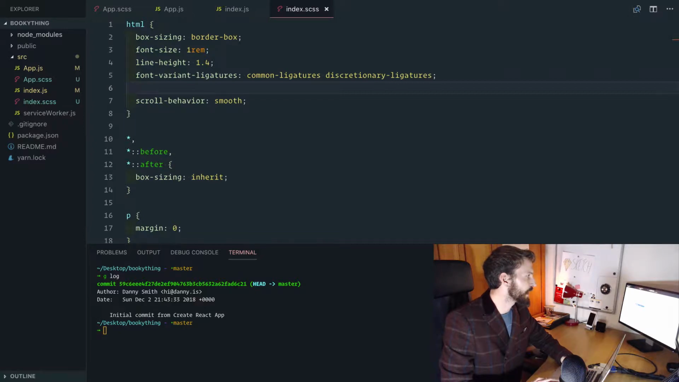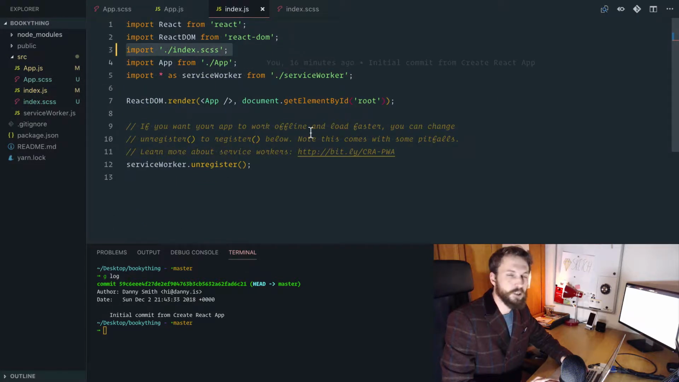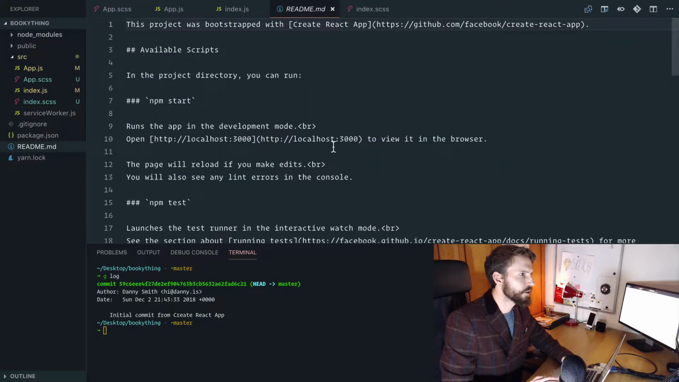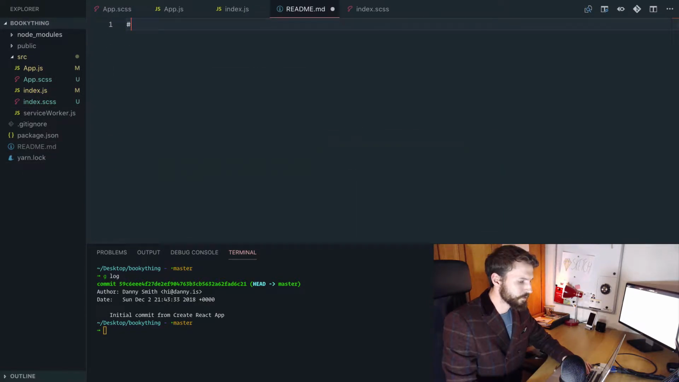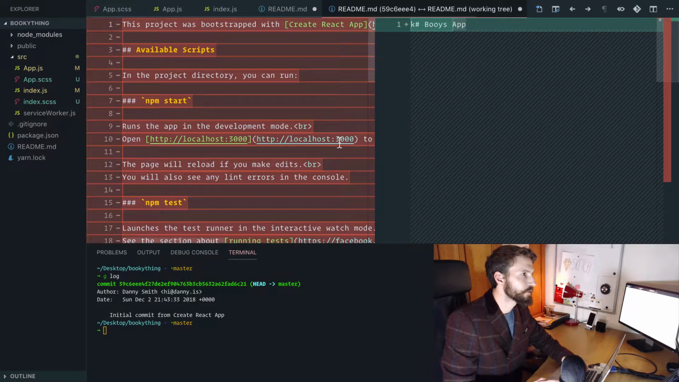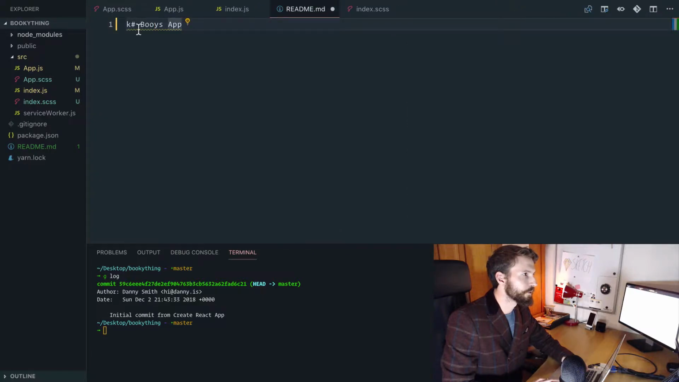So to do that, I'm just going to head over to index.js. And before we bring in our own kind of global CSS styling, we're just going to bring in normalize. So we can just say import normalize.scss. I'm also going to come over to the README and just clear that out, put some basic stuff in here. So books app.